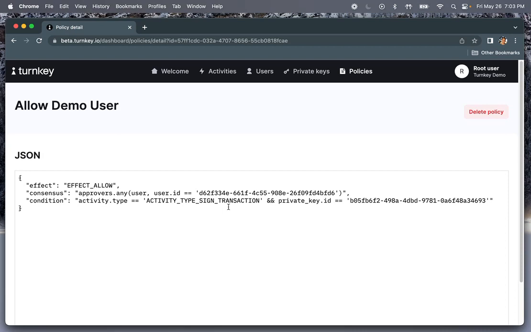So you can get really granular with how you use these policies and control things like the specific contract calls that are allowed, and the number of approvals required. If you're curious, there's a lot of other examples in our documentation.